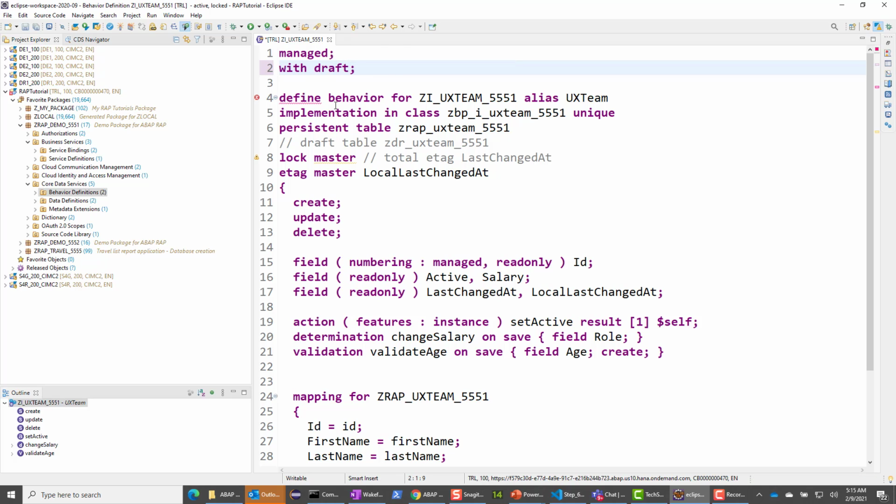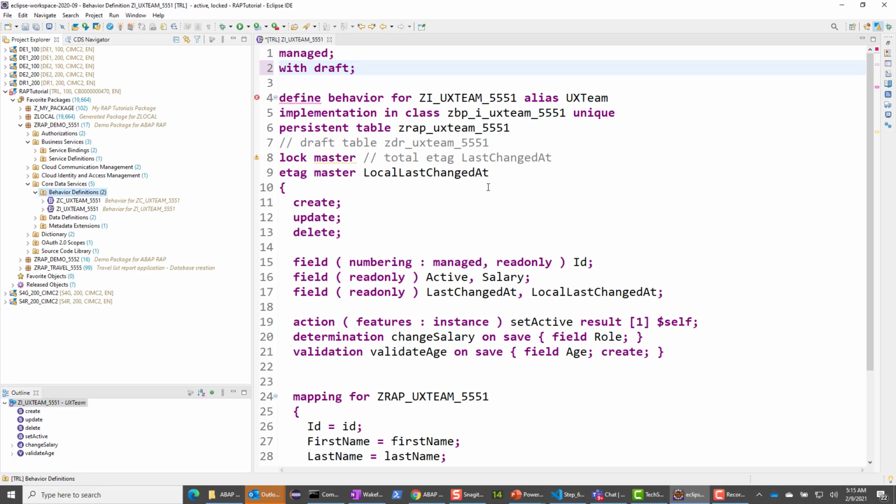So this behavior definition file is the file where we specify all the behaviors of the business object. And it is a one-to-one mapping with the business object. So it has the same name as your interface view. So go open that file and type in with draft. So this allows support for draft functionality.